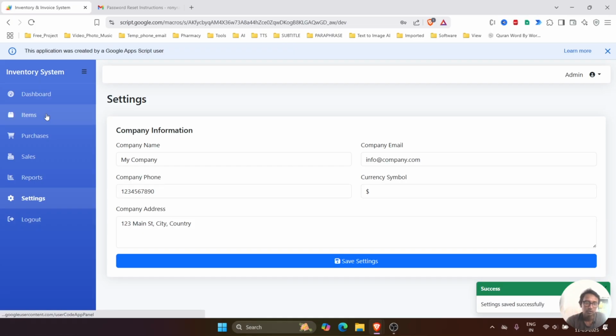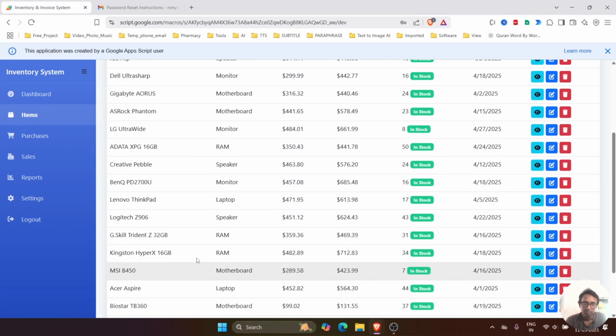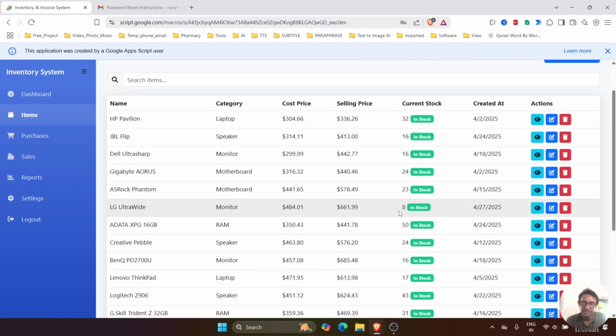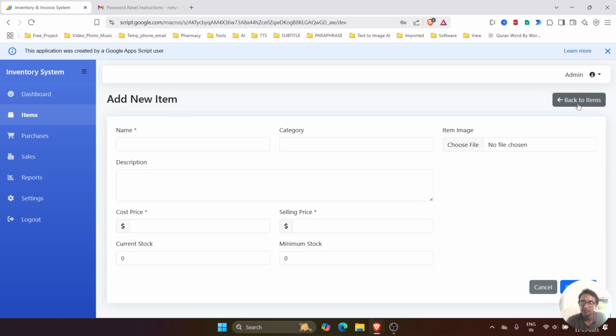So now let's go to the item. So here the previously added items are listed over here. If you want to add a new item, let's add a new item. To add the new item, we have to click on this add new item button. On clicking it, we can enter the new item. Let's enter Dell wireless mouse. Let the category be mouse.